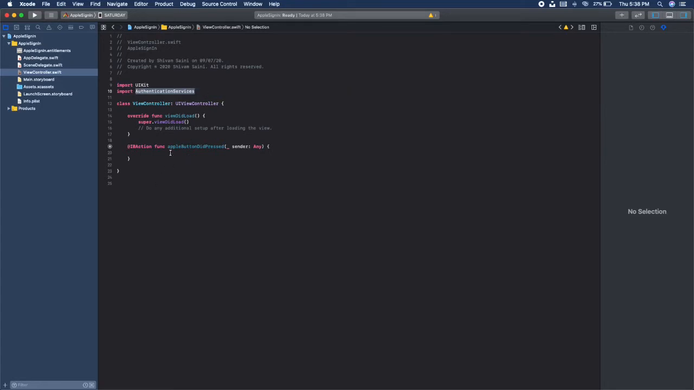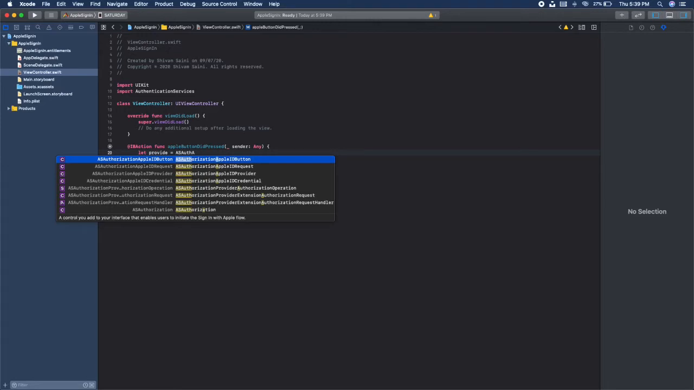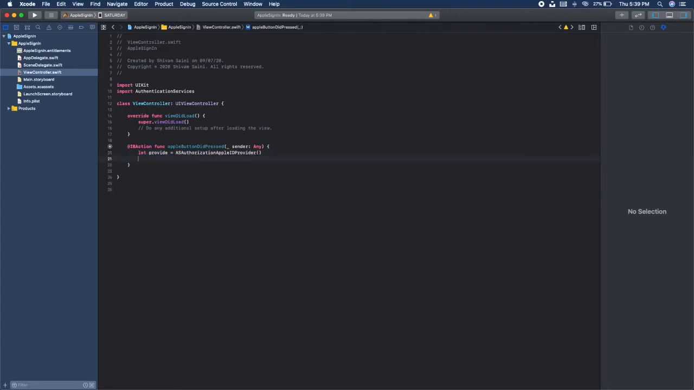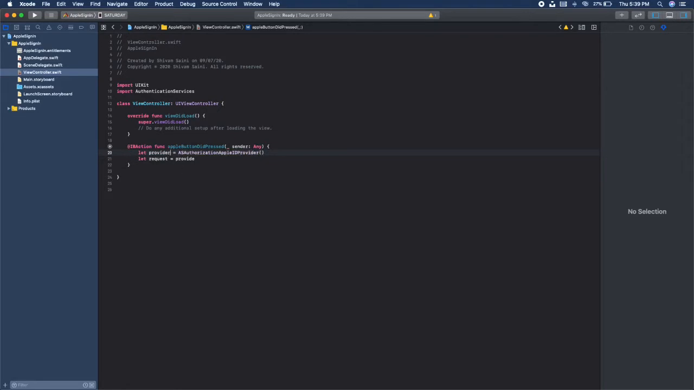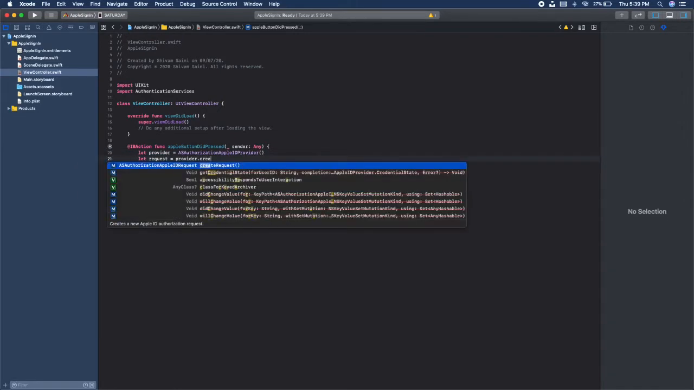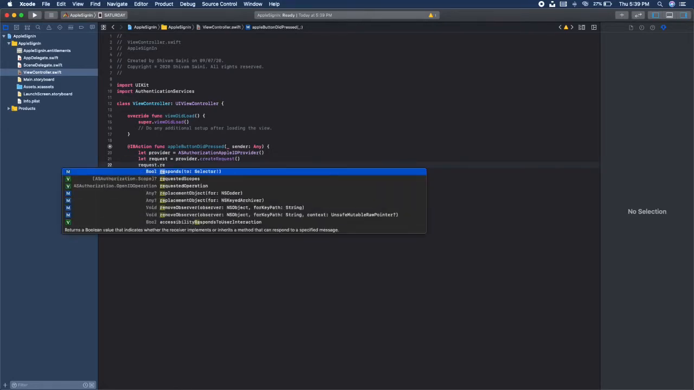Authentication services. This library will provide all the functions that we need to log in with Apple. So let's create an instance like provider, and let's do it as ASAuthorizationAppleIDProvider. Okay. Now let's just create a request for it. Request equals provider dot create request. For the request, now we are going to add the request scope.